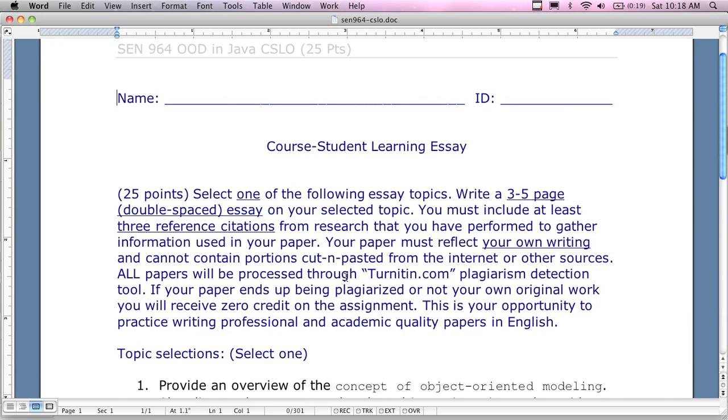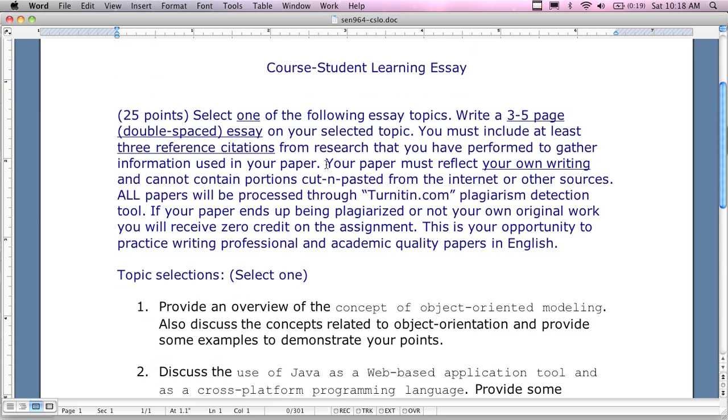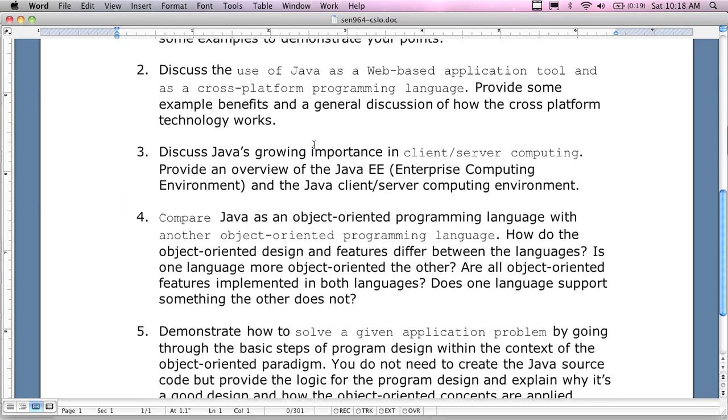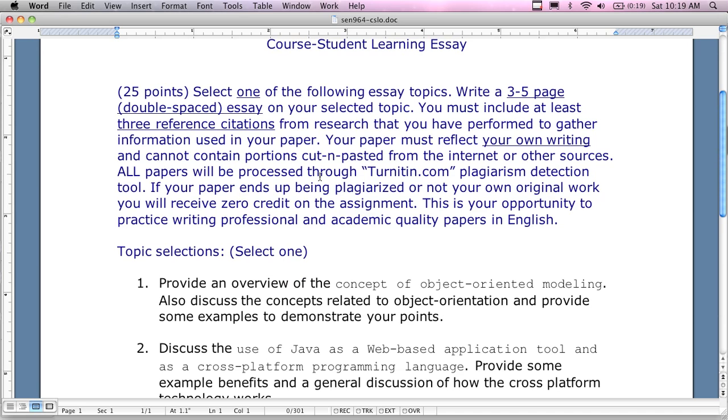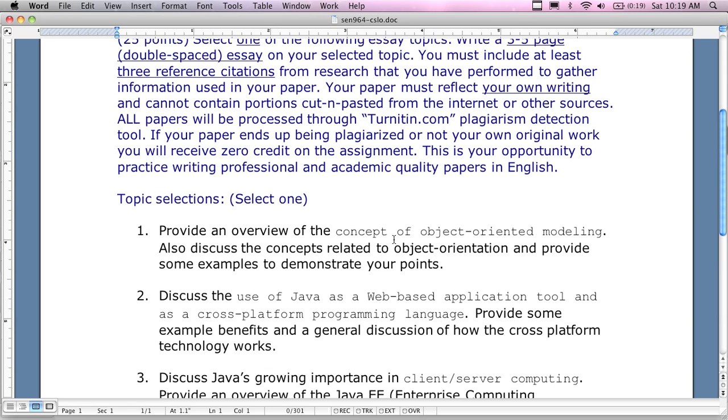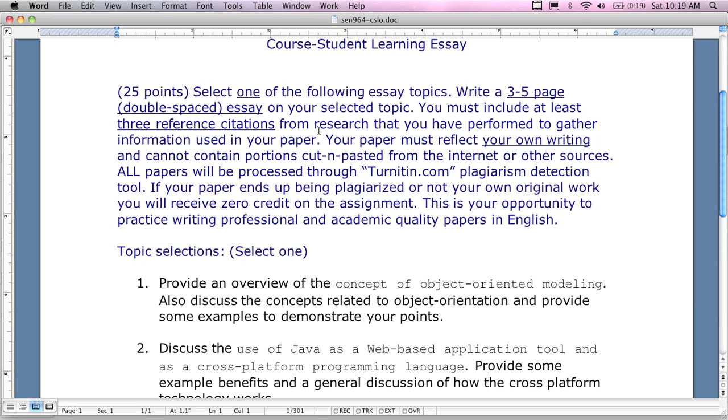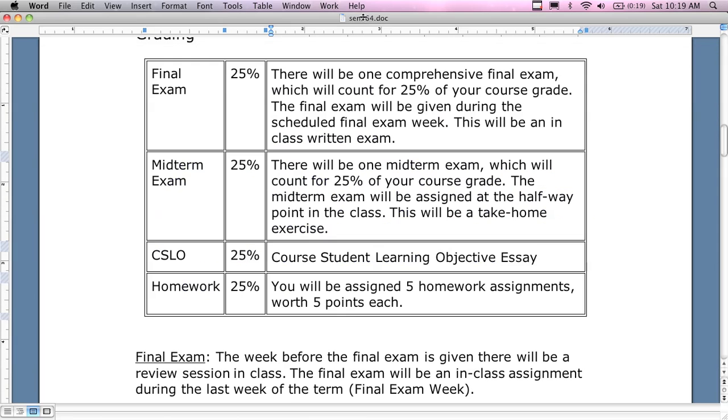So you're writing a 3 to 5 page double-spaced essay, which is what, 1.5 to 2 to 4, single-spaced. And you're selecting one of these topics here, which I haven't even talked about yet. Just one of them, and you're writing a research kind of report, because some of the stuff here is going to be like, provide an overview of the concept of object-oriented modeling. I'm only going to talk a little bit about modeling, so you might have to go out and figure out more stuff. You're supposed to cite some references in here as well. It's supposed to be a research-oriented sort of paper, so it's a writing thing.